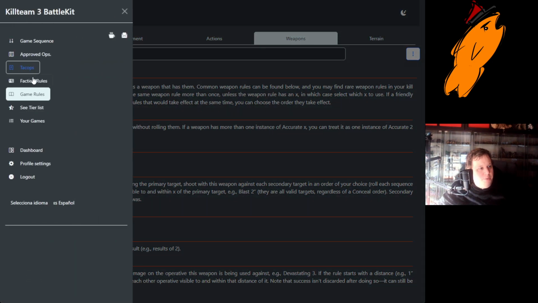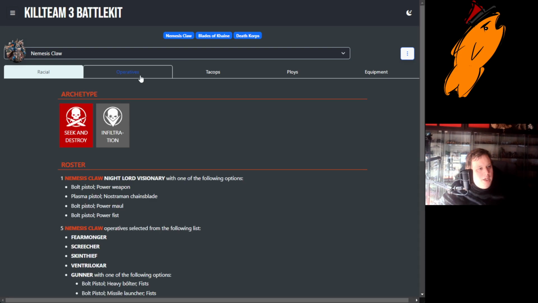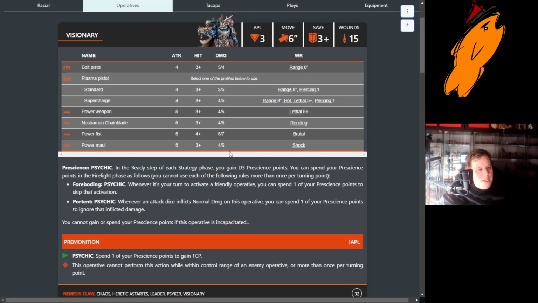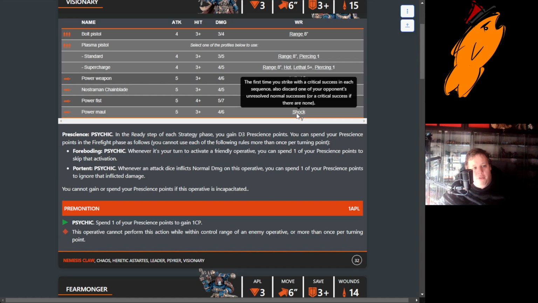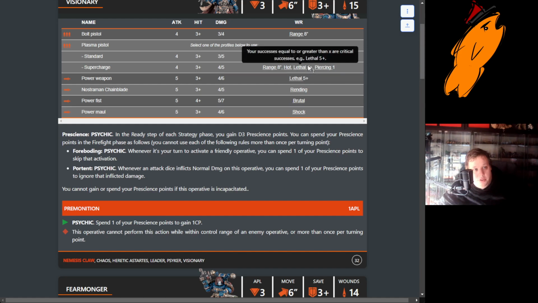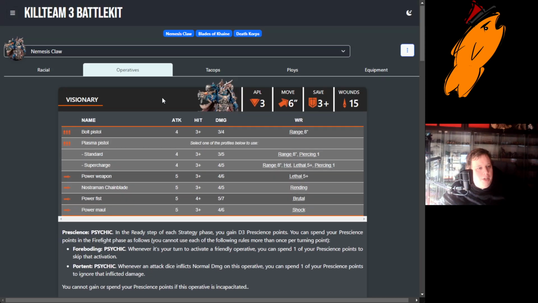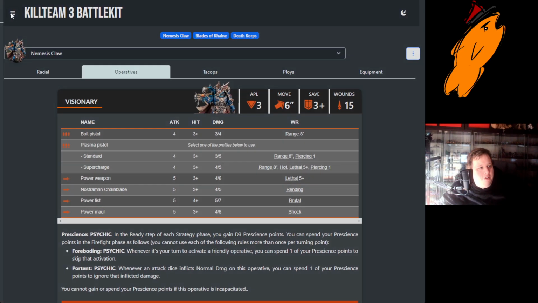One of the best things, if we go back to the faction rules, if we go to the operatives, so let's say here, let's say that we forget what shock does. If we hover over that, or on a phone, if you tap on it with your finger, it will come up and it will tell you a version of what the shock rule does as well, right there from the card. Really important feature, okay? Sorry, I forgot about that.